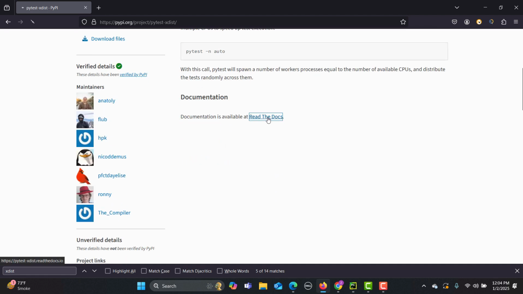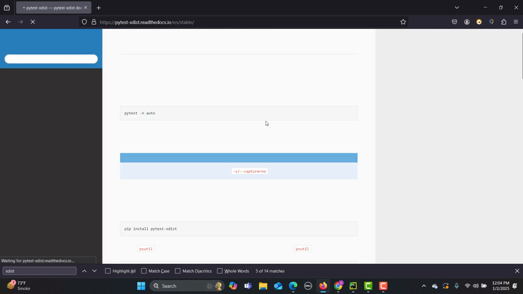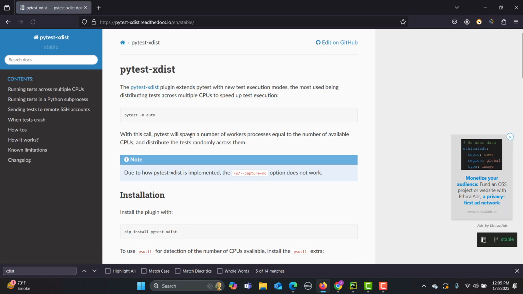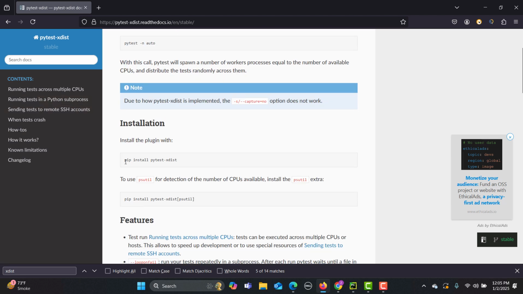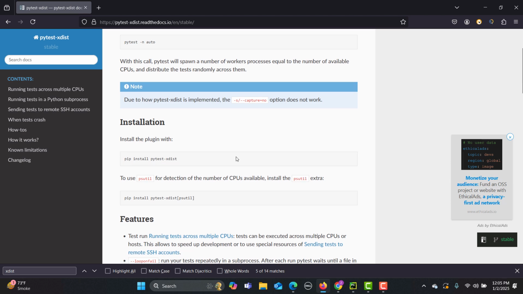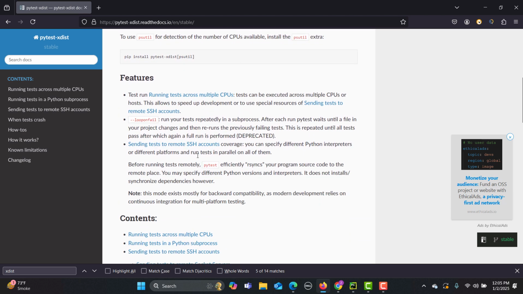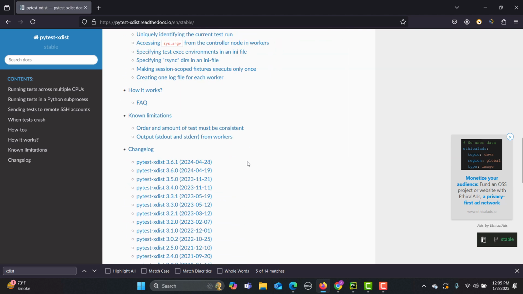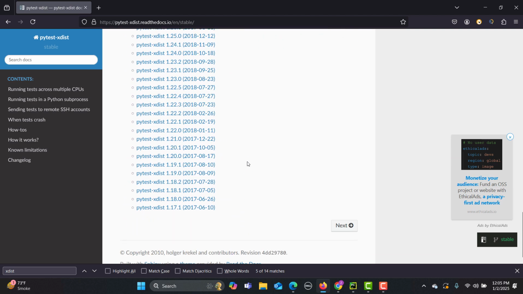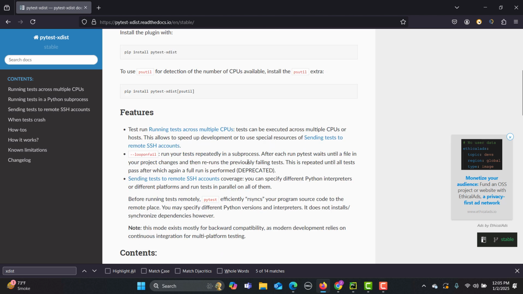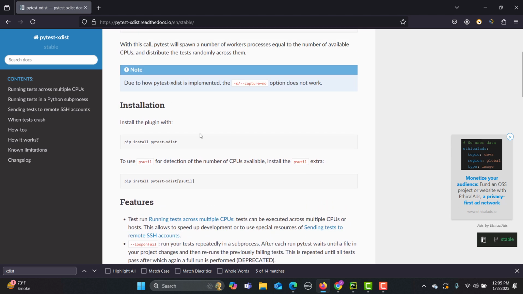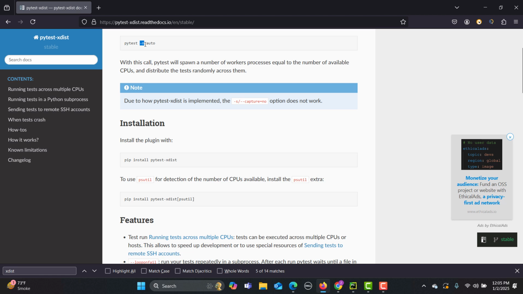So click read the docs over here, and you see running tests across multiple CPUs, running tests in a Python subprocess. So there are different ways. We have already installed this one, right? And here are the key features. You can go through these. In order to run with this, the syntax is really simple because you need to provide the number of threads or number of executions using -n, and then provide the value. This is really simple to use.